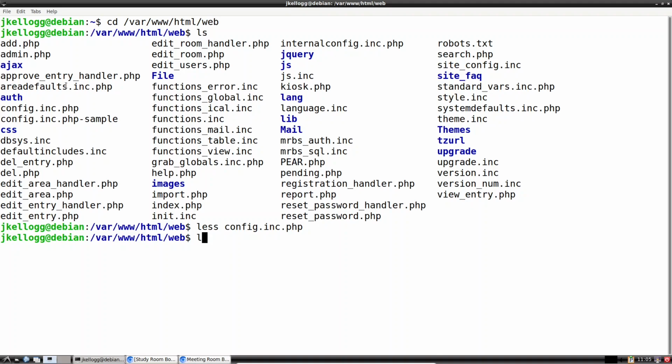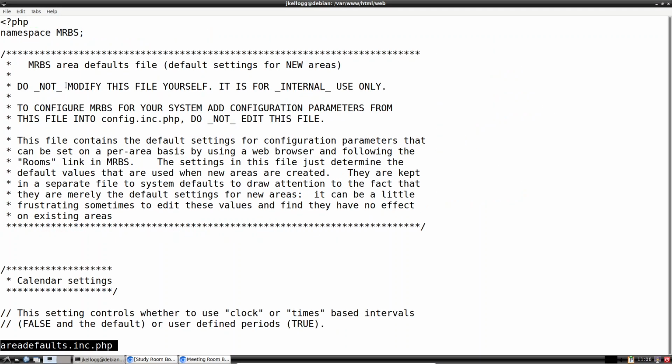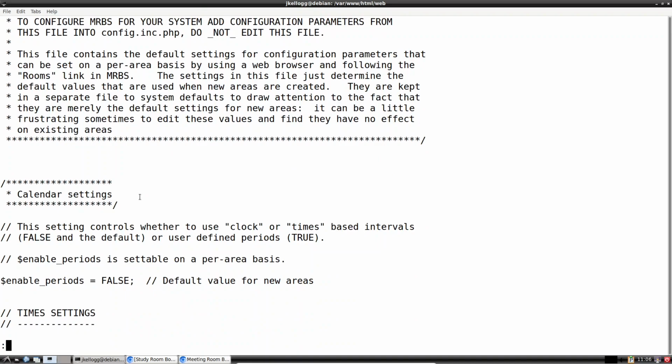And I'm going to use the less command again. And area defaults, and I use tab to autocomplete. We'll hit enter. And I love how they tell us in big bold letters, do not modify this file yourself. So remember that. I can't stress it enough, because you're going to lose all of your work when you do an update if you don't. Okay, now we have a number of settings here that we can deal with.